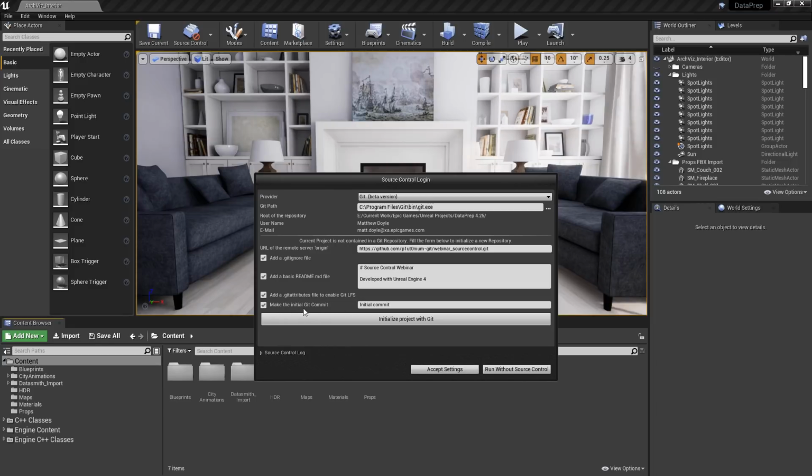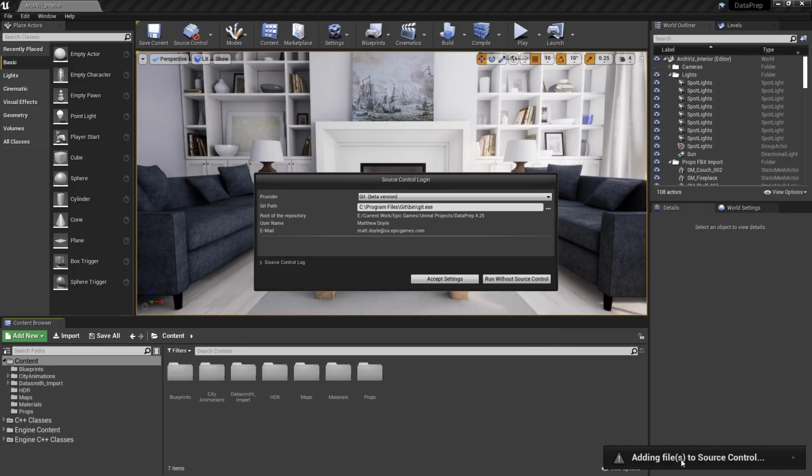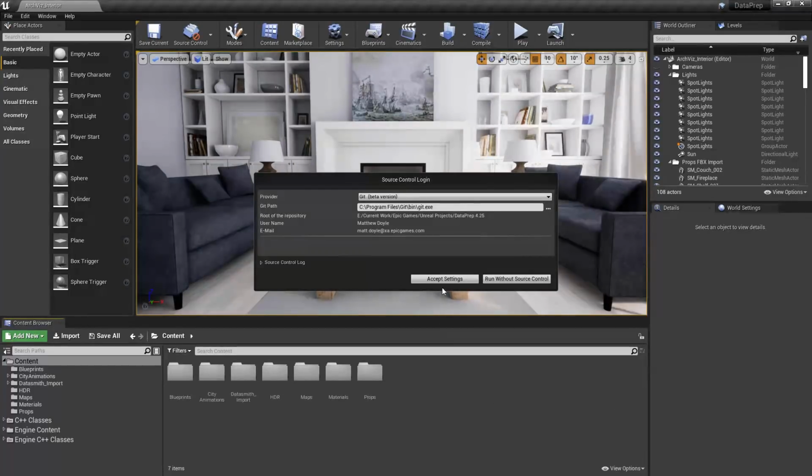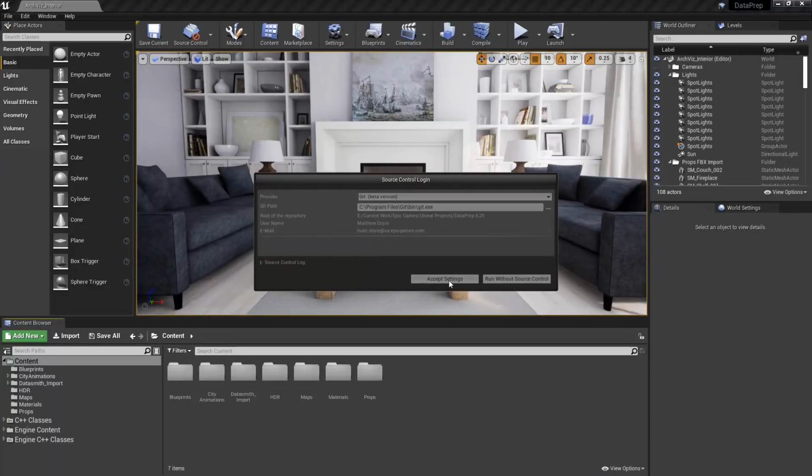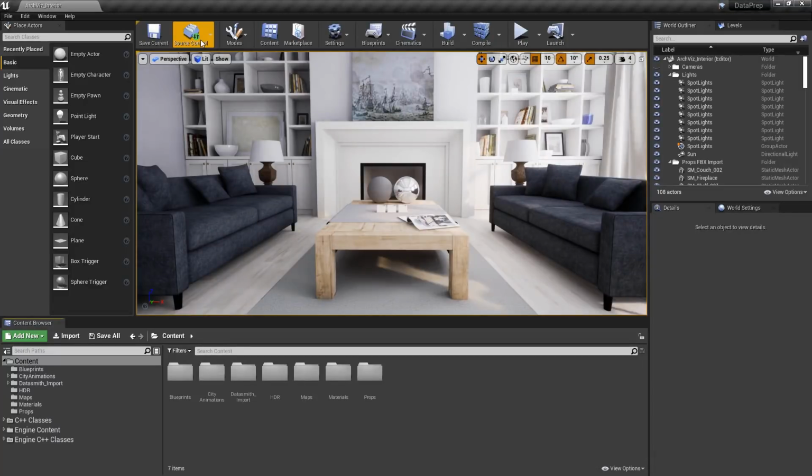After this, we can include an initial comment for our initial commit. I'm just going to leave it at the default of initial commit. And then we need to initialize our project with Git. We can see on the bottom here that it's adding files to the local repository. We'll go ahead and give it a few seconds to finish. Alright, so once that's finished, we can click the Accept Settings button. With that done, we can see our source control button at the top here now has a little icon, a green one with arrows letting us know that we are currently using source control.